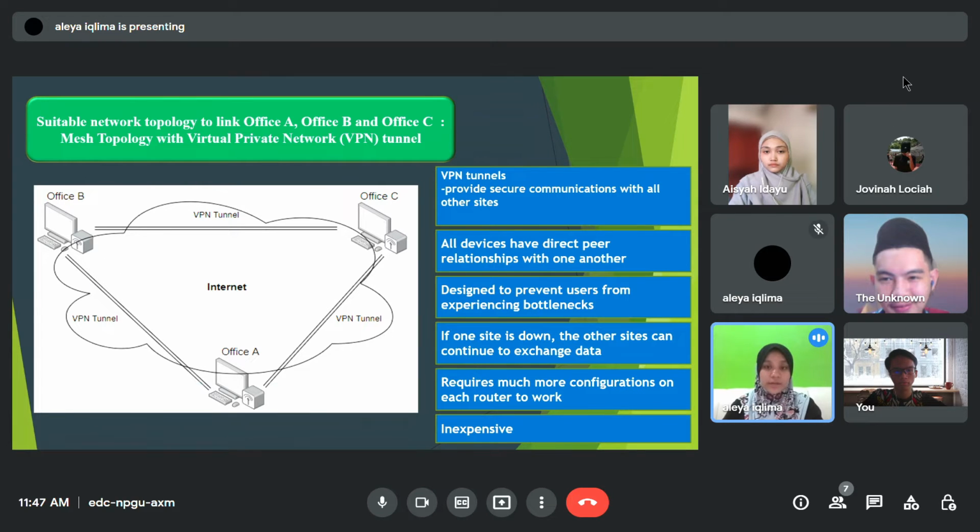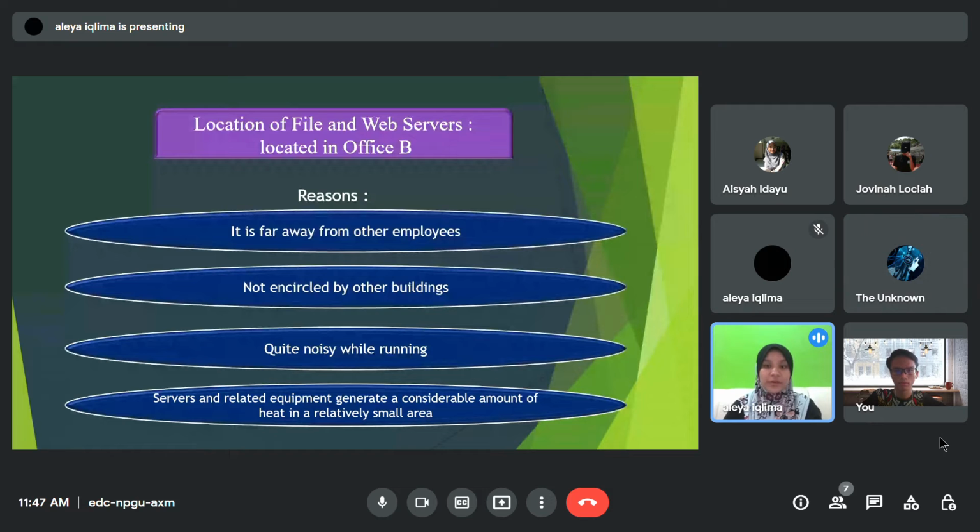First, I am going to talk about the location of file and web servers. The file and web server should be located in Office B since it is far away from other employees. The building of Office B is not encircled by other buildings compared to others' offices. Servers should be in a low traffic area to properly guard the organization's data from security breach and only allowing those who are authorized to access the room.